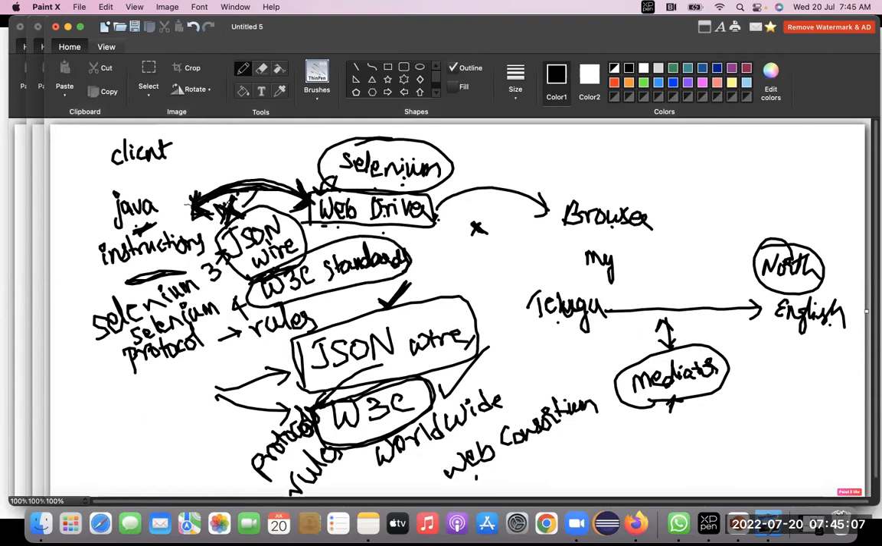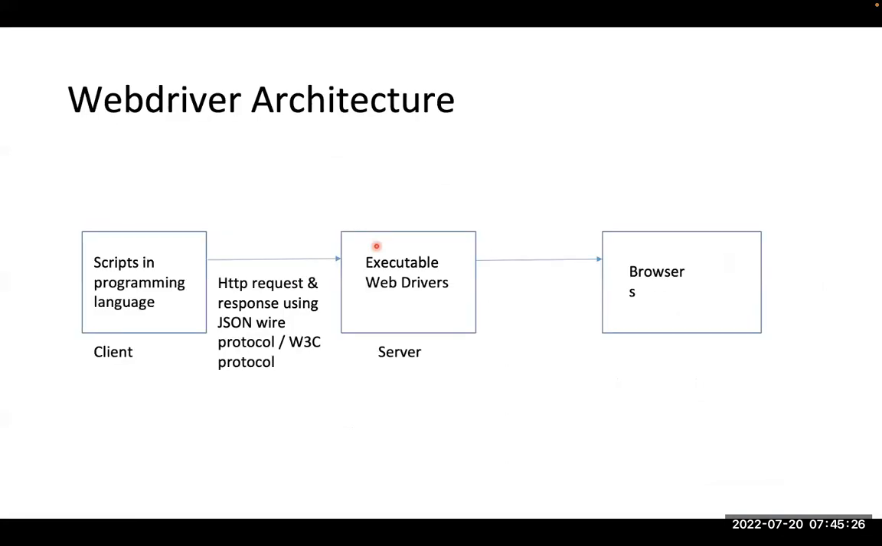Initially they used the JSON wire protocol, but that is not the standard one. So they moved to W3C standards, which is the standard currently in use. Now we are using Selenium 4, the version that we are using currently. This is the WebDriver architecture. How it communicates, no need to bother about it. Just understand how these two are communicating using the W3C protocols. Any doubts till now?